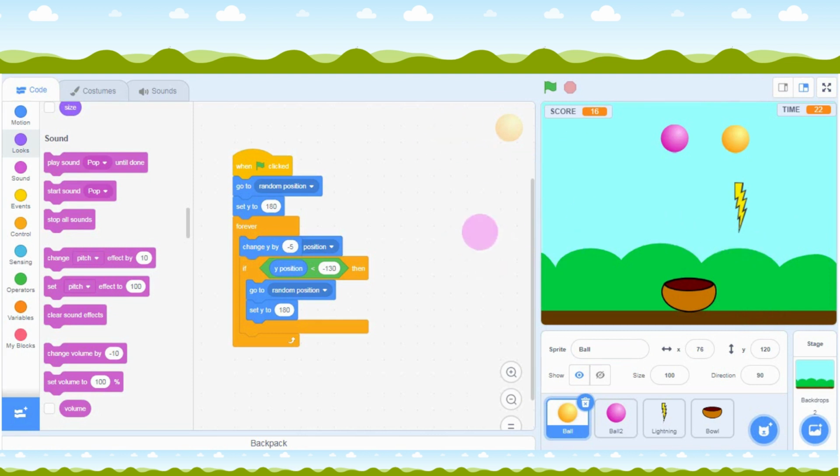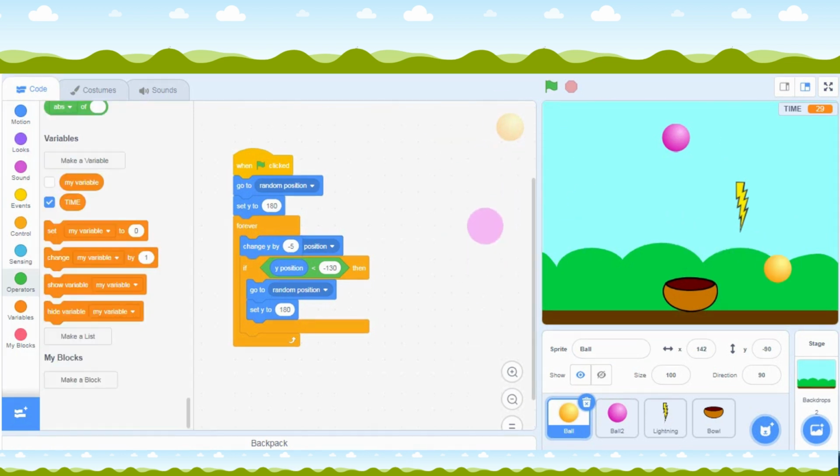Now next, after this, if I press the flag, the ball starts falling down from a random position, and when it reaches the position y minus 130, it will again go back to the top of the screen, and come from the top from any random position.